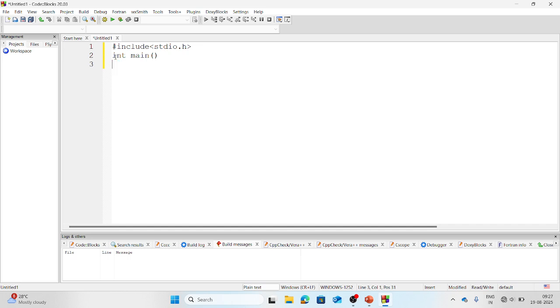For int main, you need to use curly braces. If you start the curly braces, then you need to end the curly braces, because this is the main body of the main function. And at last, you need to use return 0, return space 0, and the semicolon is mandatory.